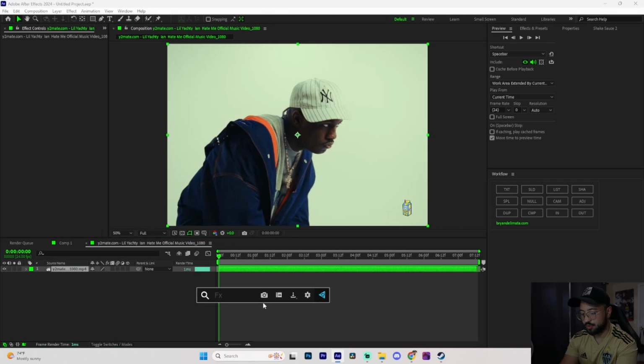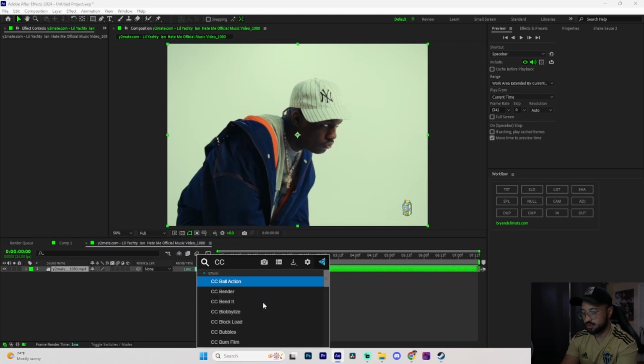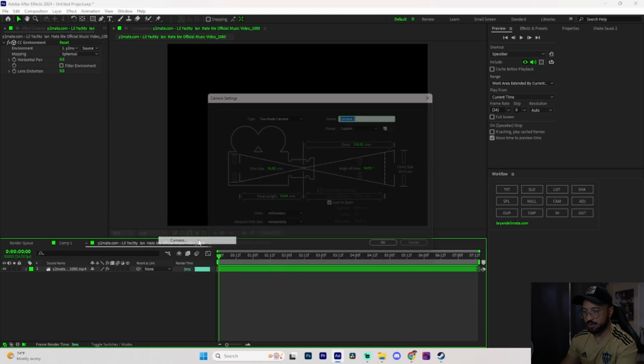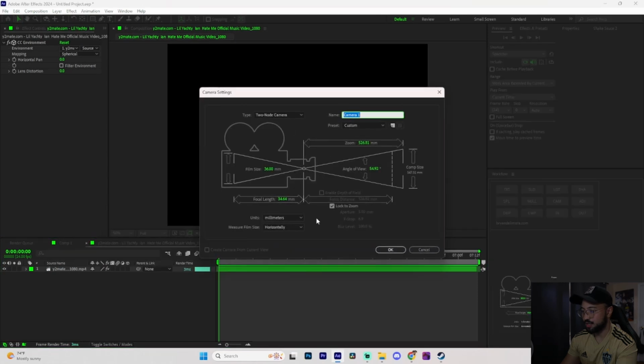So we're gonna go to our effects and presets. We're gonna search up CC Environment. This will be the only effect we'll be using. Now you're gonna go to your panel options, go to new, and I'm gonna set up a camera. You guys go ahead and copy these settings if you would like.